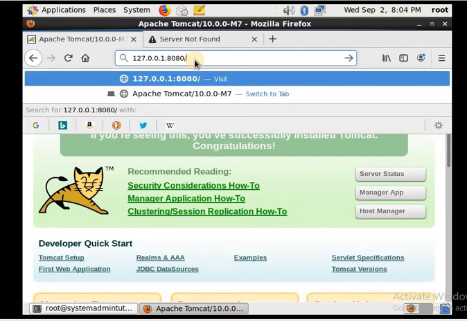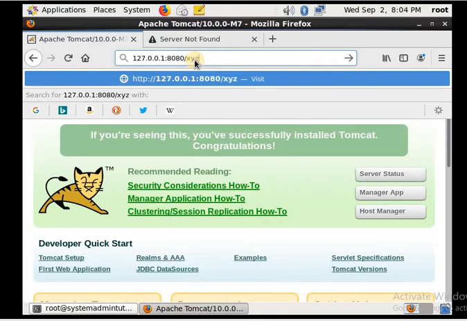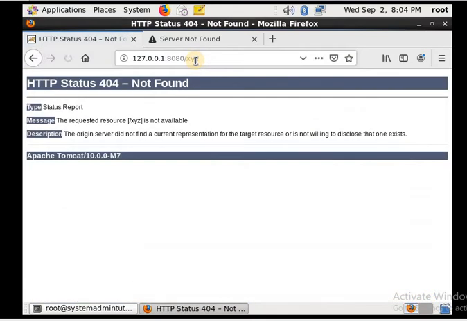But if I add something, let's say xyz, a page which is not available on my server, the error will be HTTP status 404 not found. The page not found error will come. Instead of providing this default error page, we have to customize something so that the user can see that something is wrong while accessing the website.